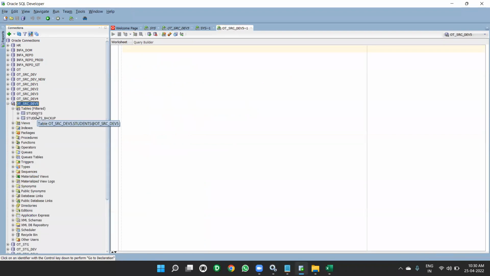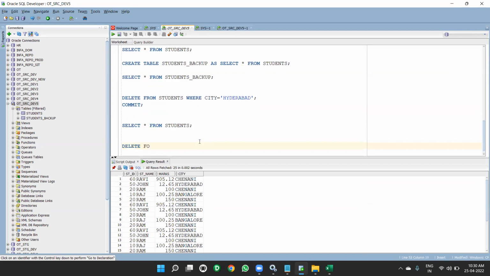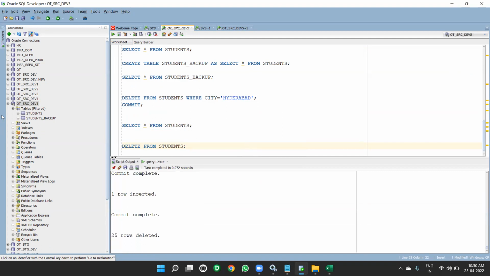Just now we created students and students backup. If you delete the records from the table, suppose I am using delete from students directly, delete from table name, what will it do? It will delete all the records from the table, but still the table will be showing here. The table structure will be there. That is called delete.